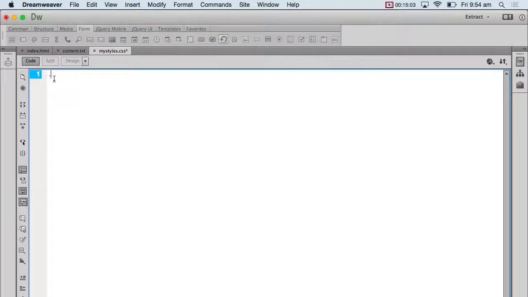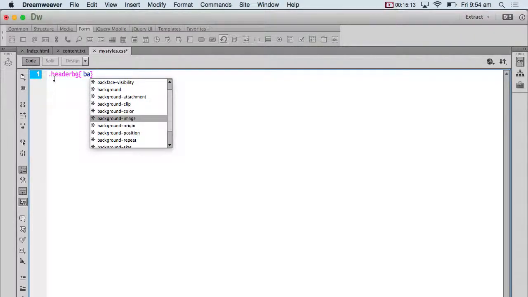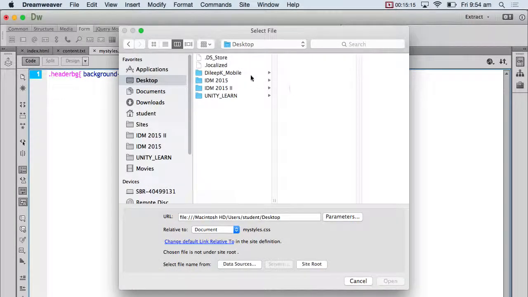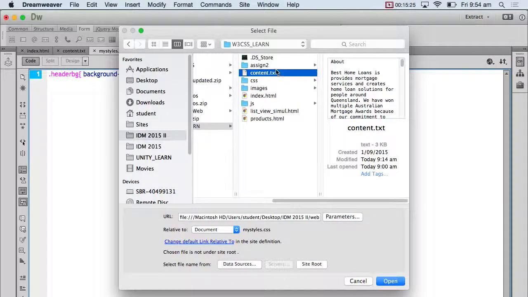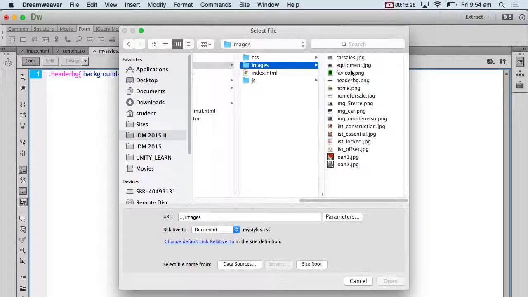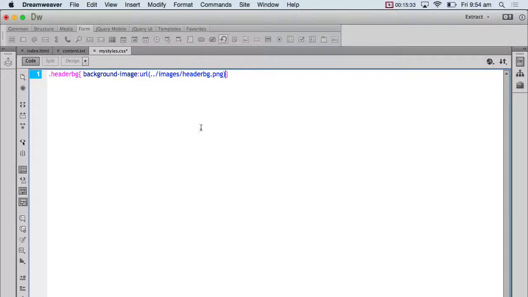In my styles, I'm going to make a class called header.bg, and I'm going to say background image, browse, Assignment 2. I've got a background called header.bg. It's a background of homes. Okay, so I've made a class called header.bg.